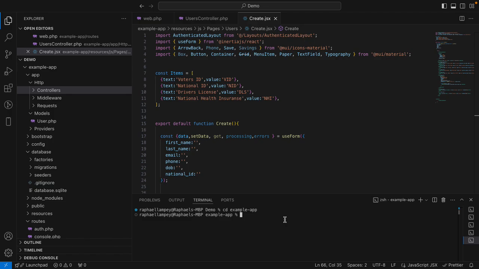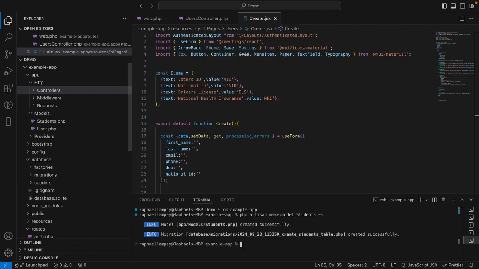So I want to create a new table by using PHP artisan make. Okay, then we'll use model, and then the model will give it a name. So let's give it the table name as students, and then let's add migrate to it. I will explain this very soon. So let me enter, and now the model is being created successfully, and then the migration is also created.